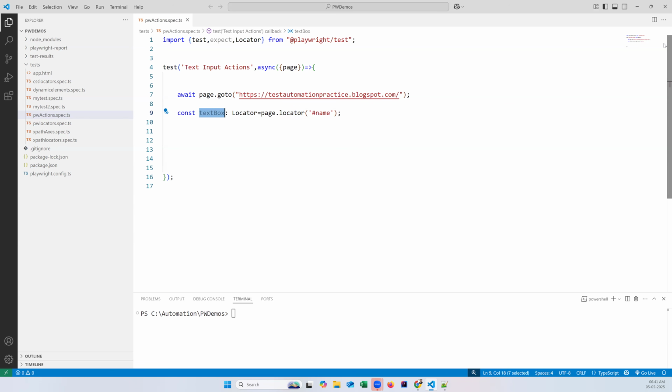Now we will perform different actions on this text box. The first action I'm going to do is I want to verify first whether it is visible or not, enabled or not. We can capture the attributes of the element. And finally, we can fill some data in the element. So these are the common actions we do on the input boxes. So first of all, is it visible or not.